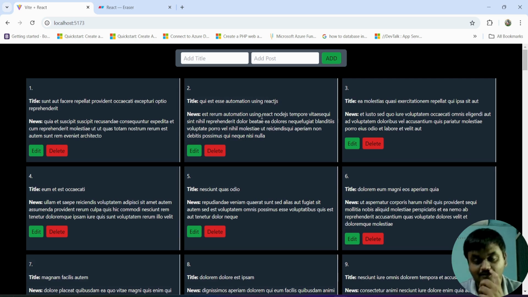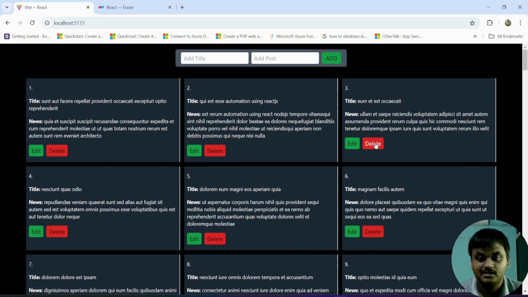This is updated. If you want to delete a post, click on this delete button. See, this third post is deleted. The fourth post becomes the third post. These are the operations we are going to perform.